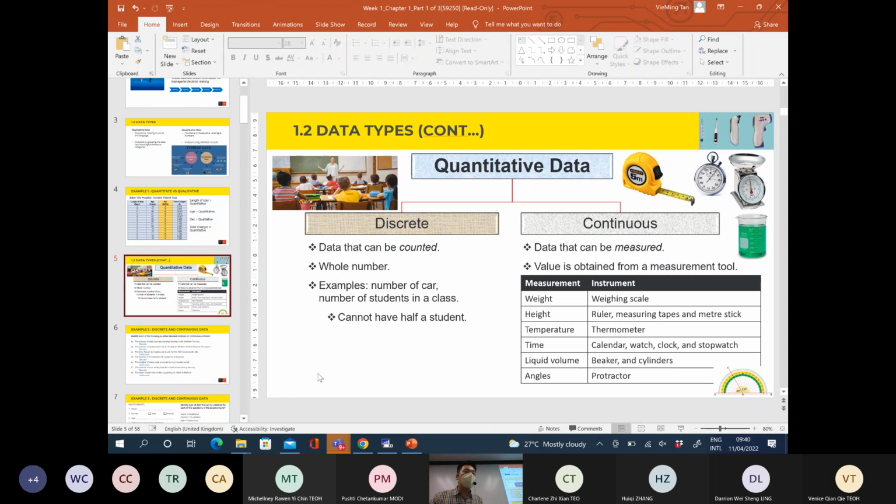Next, we would like to further differentiate between discrete and continuous quantitative data. In fact, quantitative data can be divided into two types, either discrete or continuous. What does discrete mean? Discrete means the data that you collect will be whole numbers, with no decimal at the back. Whole numbers mean 0, 1, 2, 3, 4, 5, 6, 7, up to 1,000, 2,000.